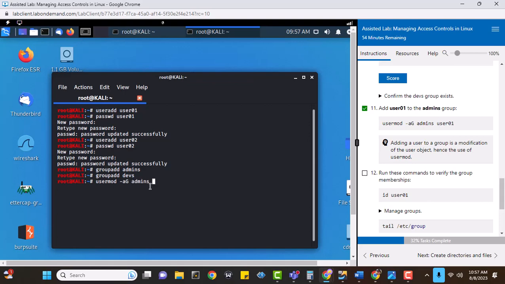So we're into the admins group. We're going to add user01. So usermod, add to the admins group user1, and then enter. Okay. And it's a modification of the user object, hence the usermod.